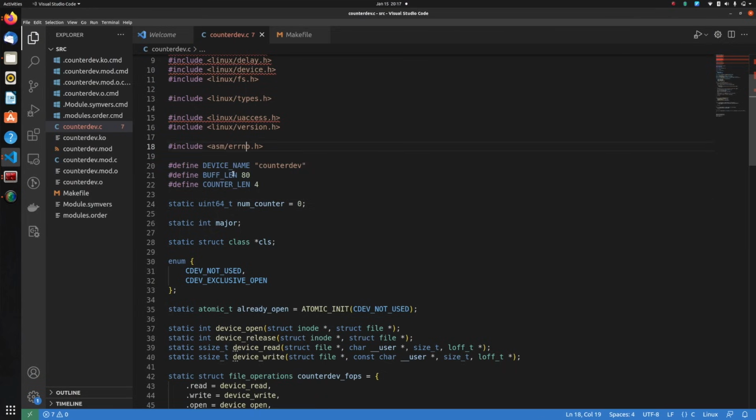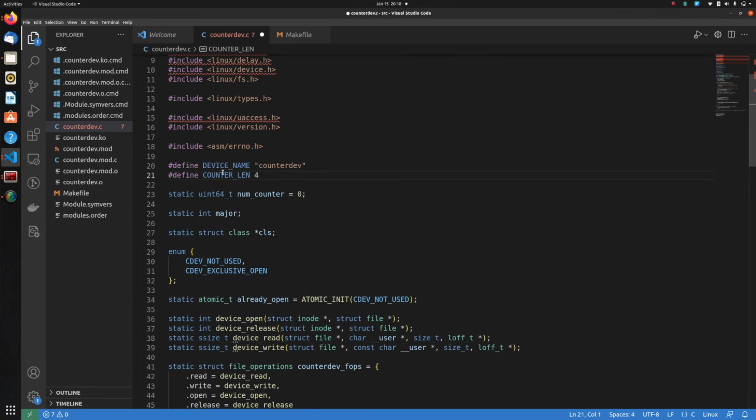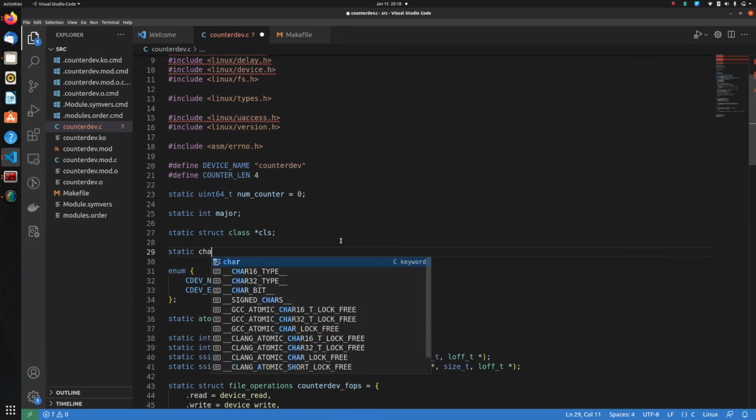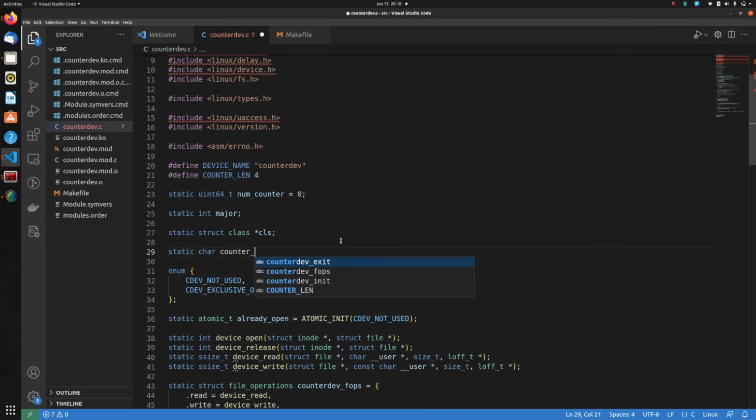Actually, we don't need this buffer length. Let's just pass only the number that's needed by our counter and not any message with it. That will save us some parsing. So all that we'll send to our device driver file is only digits. Okay, so now I need to define a string, or basically a character array, for the string version of the counter.